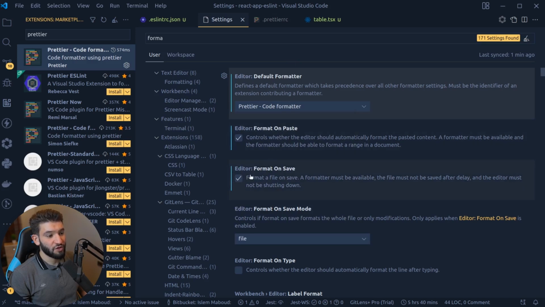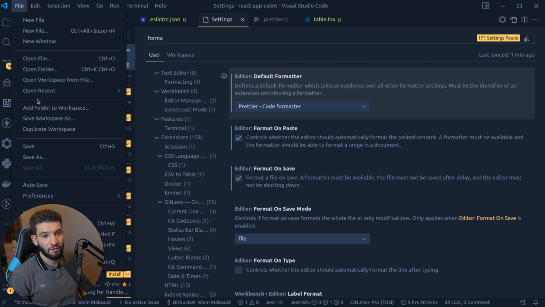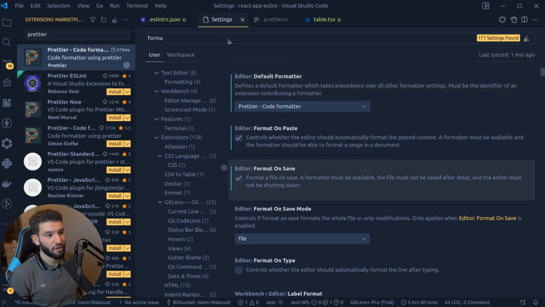And also you can just enable format on save. So whenever you hit Control S or you go File, Save, this will automatically hit the formatter and run Prettier.